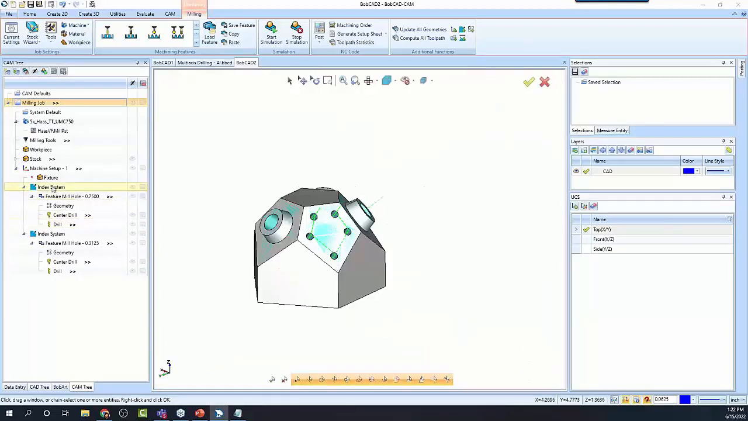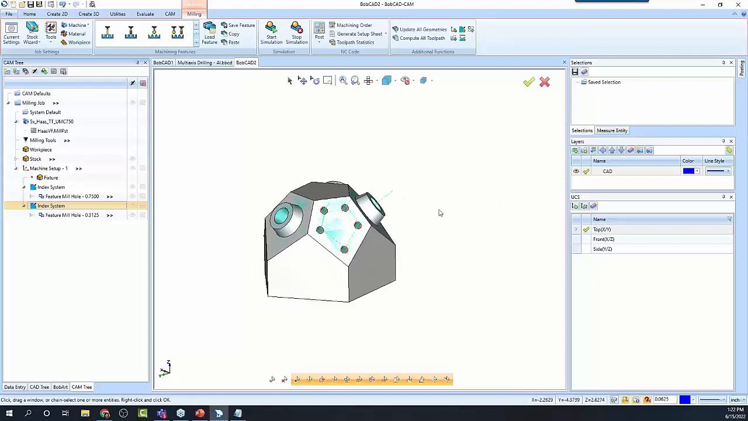If there's any questions about establishing an index system or loading a drill routine child to that index system, go ahead and ask away. Otherwise, I'm going to move on to the next topic here. Okay, so I'll give you guys just a second. If not, no big deal.